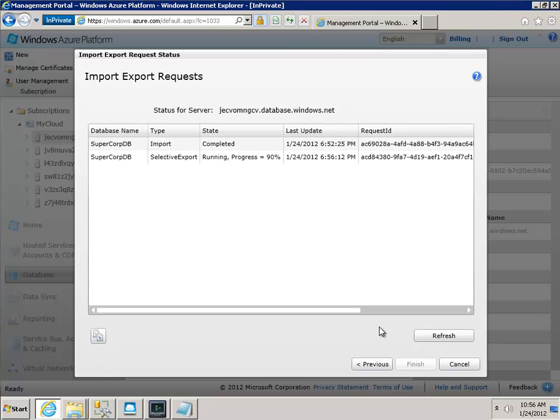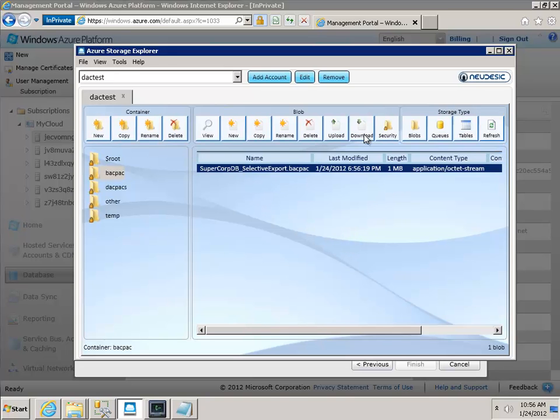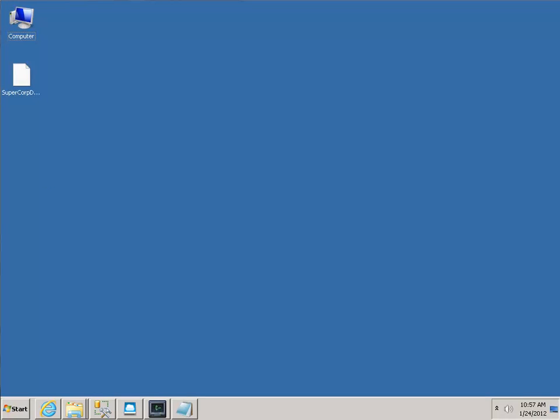I can see it's running and it's completed. So let's take a look at that backpack so we can see what a selectively exported backpack looks like. I'm going to download that to my desktop. I'm going to rename it to a .zip.